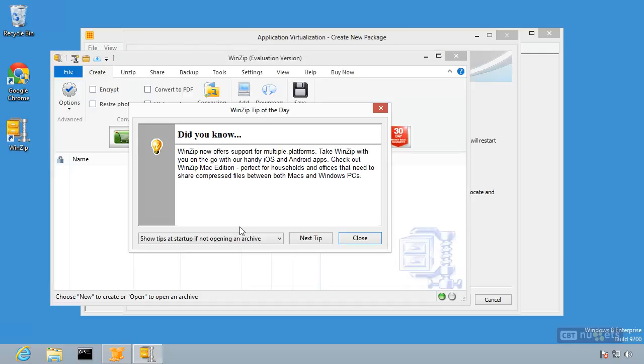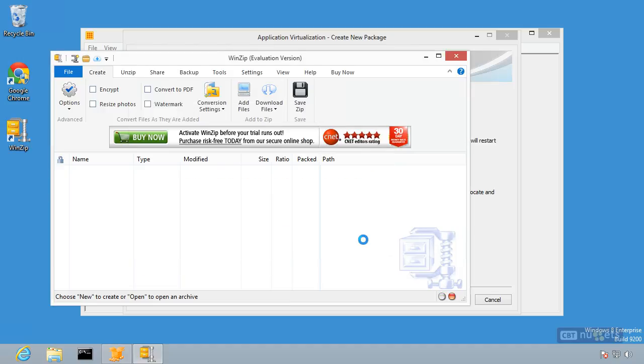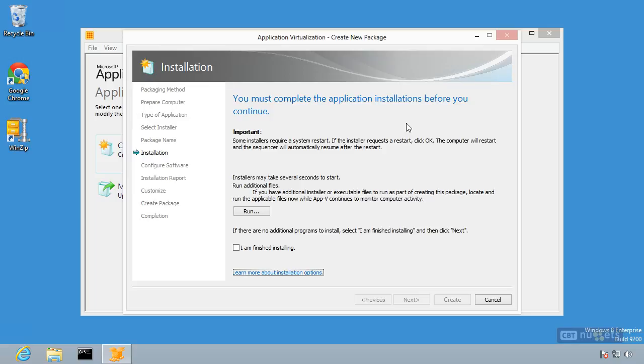There's not really a way around this part of it. But for any of those other things, I would do it. For example, here, show tips at startup. Well, I don't want that to happen. My users know how to use WinZip, so I'll say never show tips at startup, and I'll close that. Then I can make any other changes here I want to, any other customizations. Now I'll go ahead and close that again. The other thing I can do is possibly restart the computer.